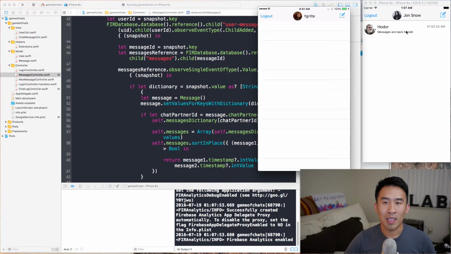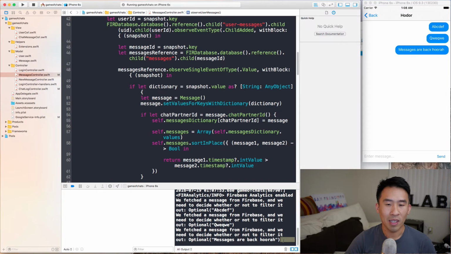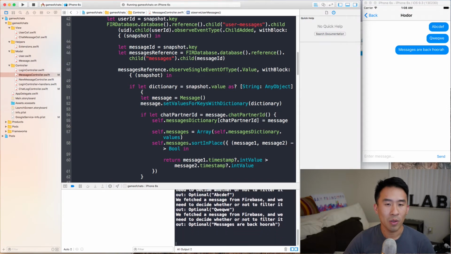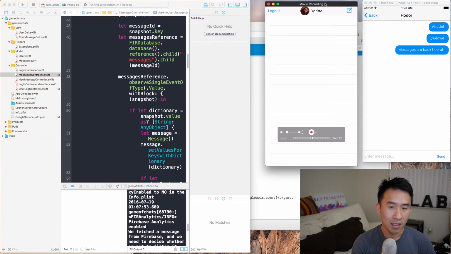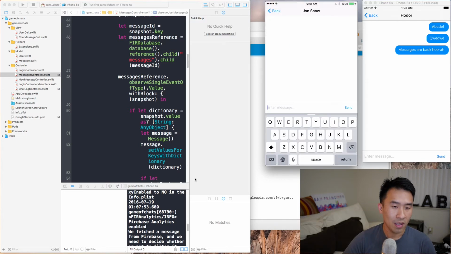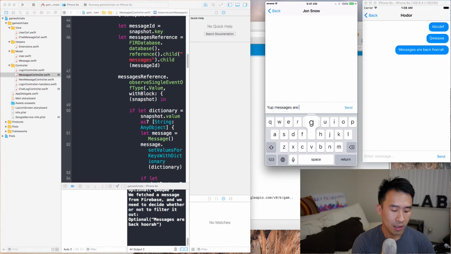So I'm going to log into Hodor, or go into this chat log, and down here is what I want to monitor. So remember previously when I was messaging Hodor as Egret, we were getting this print statement down here. So I'm going to show you that inside of the device now. If I message Jon Snow, so let me just scroll down here, and I'll say, yep, messages are good. So I'm going to hit send.